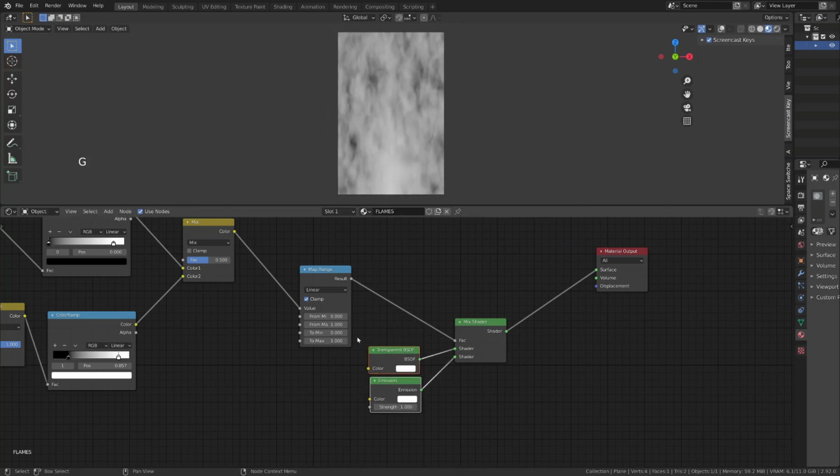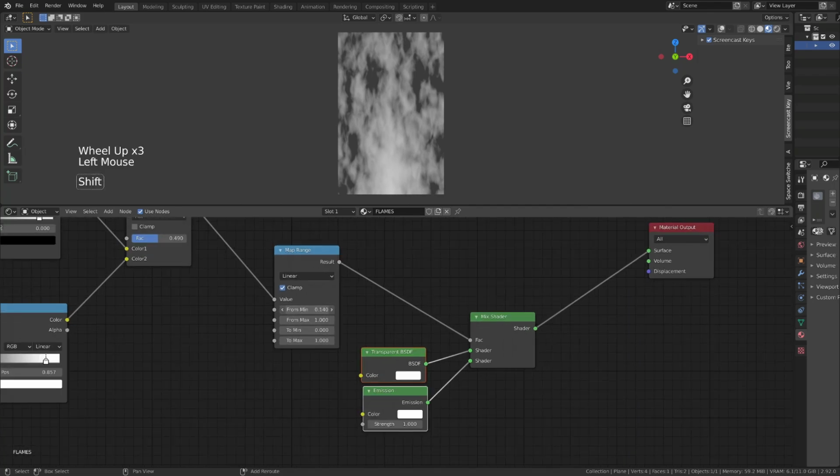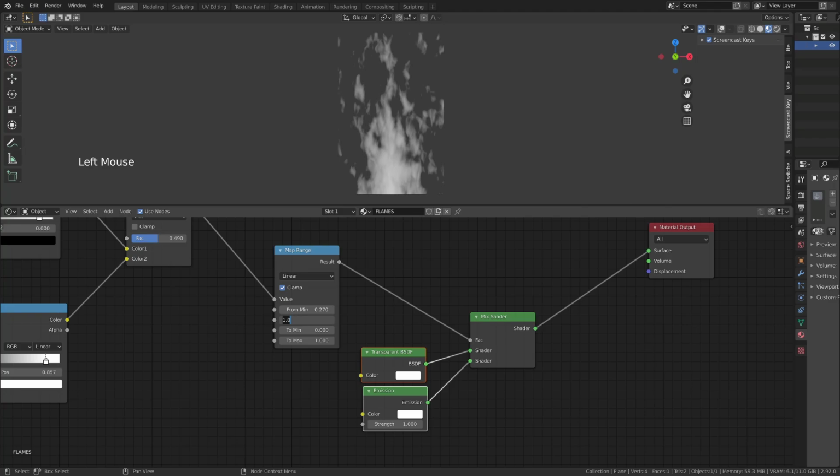And now when I increase the From Min value, we can see our plane becoming transparent where it's dark. If I now play with the previous mix color between the gradient texture and the noise texture, you can see that I get different shapes. The closer I get to zero on this mix factor, the closer to the gradient shape we get. Then it's a matter of experimenting with the From Min value and this mix value. I will also slightly decrease the From Max value to 0.85.